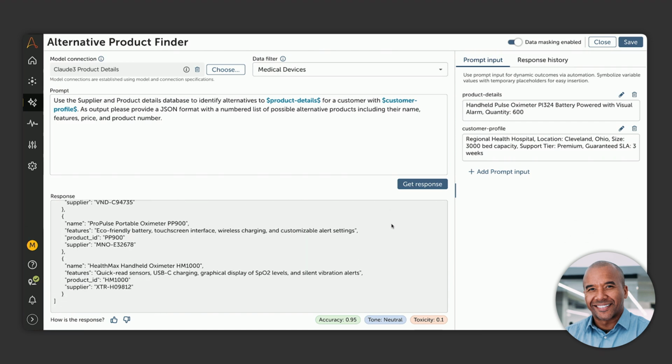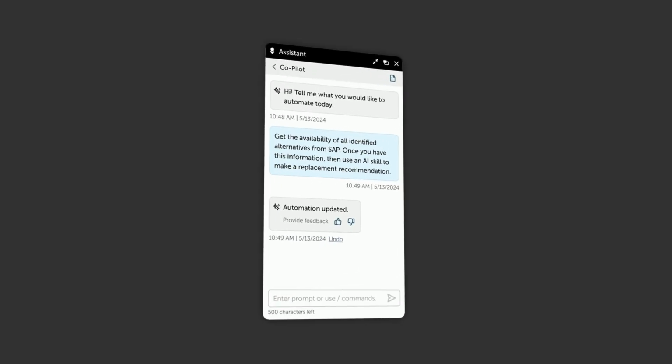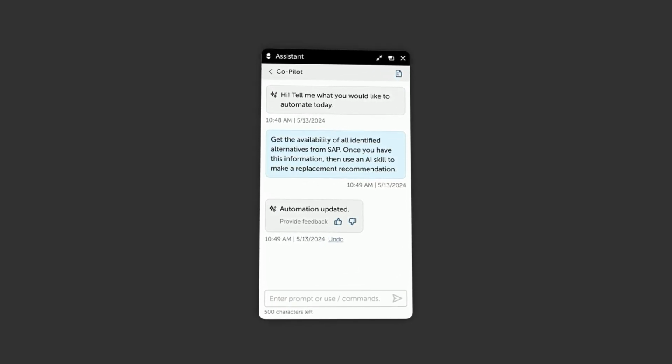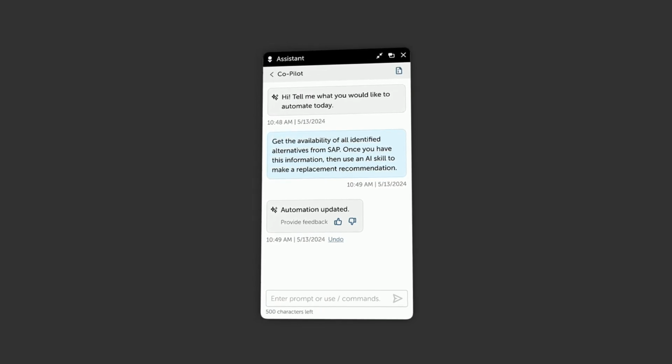Now, Marcus connects the AI agent's product knowledge to automation capabilities by using the conversational automation builder. It's called Automator AI, and he uses this to check the product availability in SAP securely. And just like that, Marcus has built an enterprise-ready AI agent for finding the best product replacement as part of the order management process workflow, and he's done this in minutes.